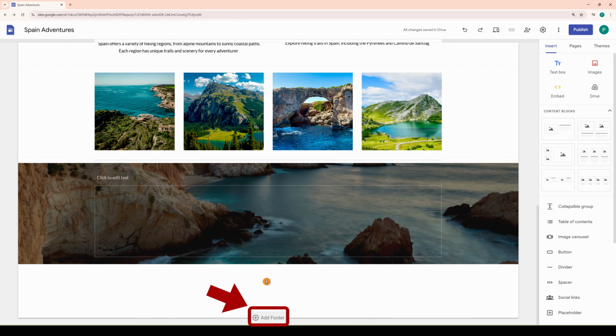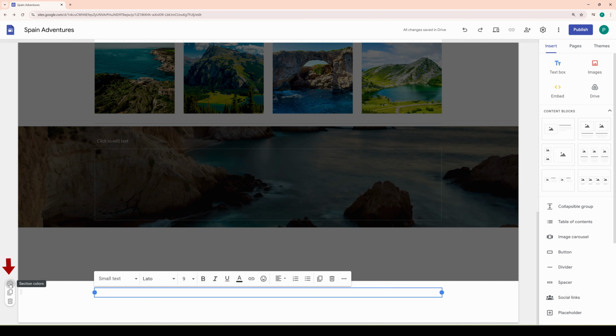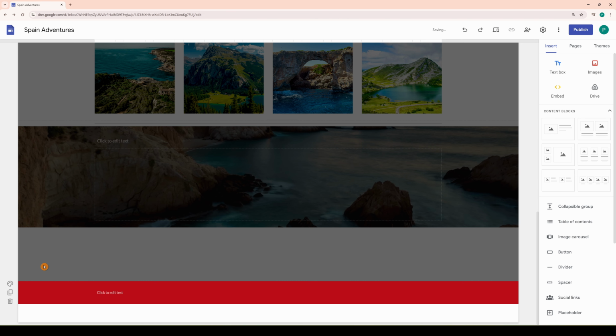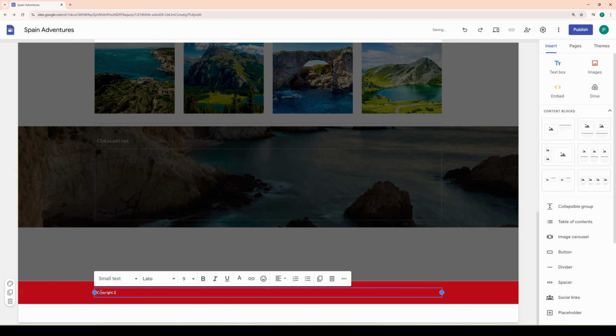Finally, we will add a footer that appears at the bottom of every page. You can use it for contact information, page links, or social icons. Click Add Footer. Choose a color. Then type your copyright text, and center it in the text box.